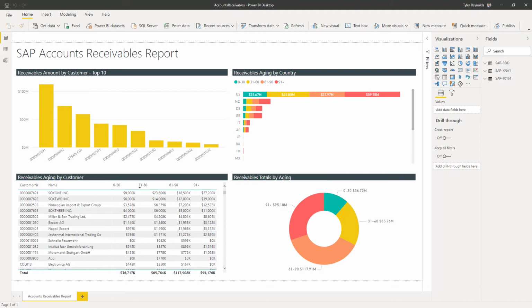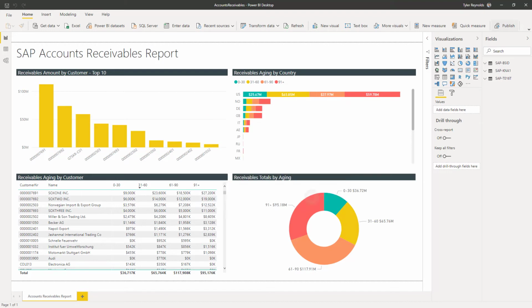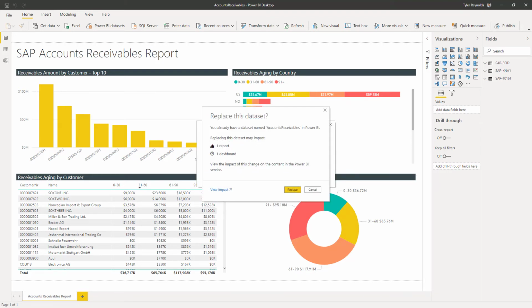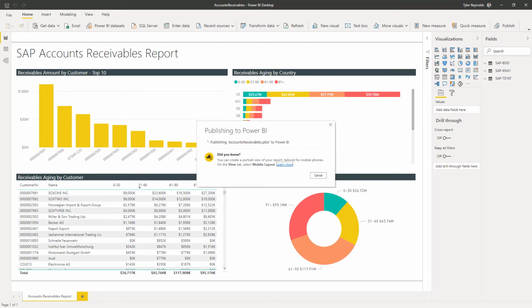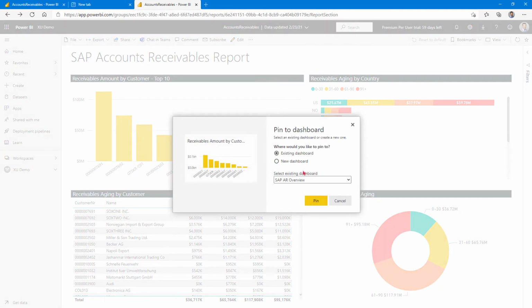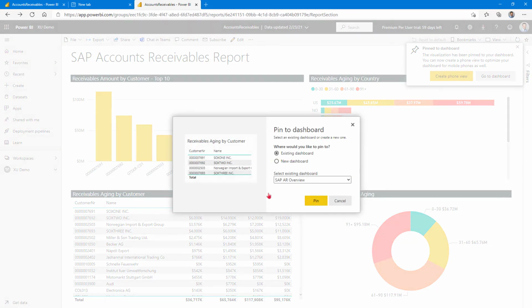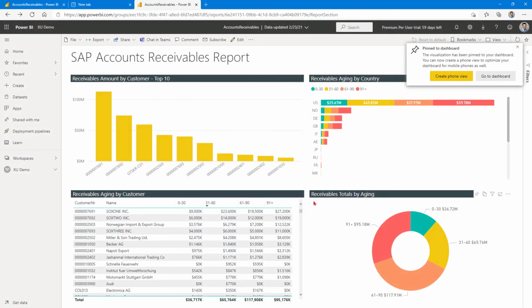We can also publish the report to the Power BI service. Select Publish and choose your workspace. Going to the Power BI service, we can see our SAP accounts receivable report. We can add one or more of these components to a new or existing dashboard.